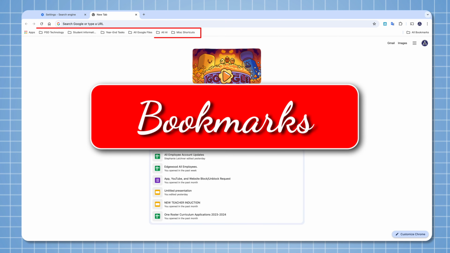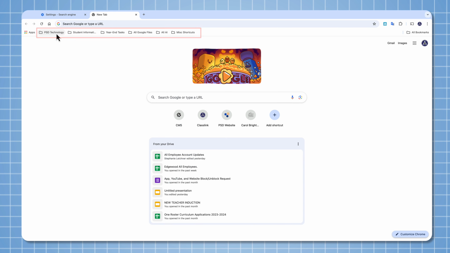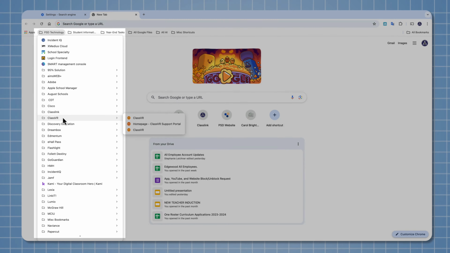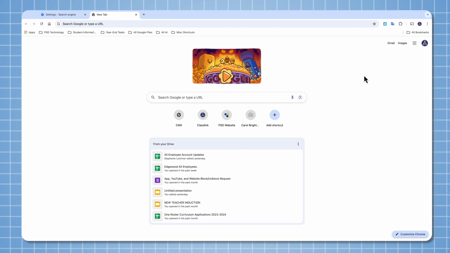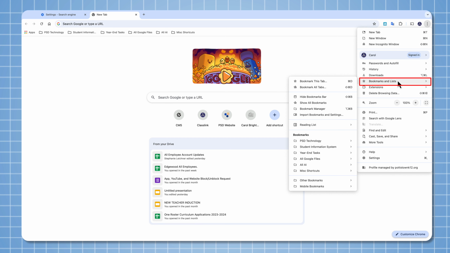And the last thing I want to show you are my bookmarks. You can see across the top that I have folders for my bookmarks, and it looks like I don't bookmark very much. But if you open up any of these folders, you can see all the bookmarks that I really actually have. And how you stay organized with this, you go to the three dotted ellipse in the upper right corner, and where you want to go is to Bookmarks and List. And you want to go to your Bookmark Manager.